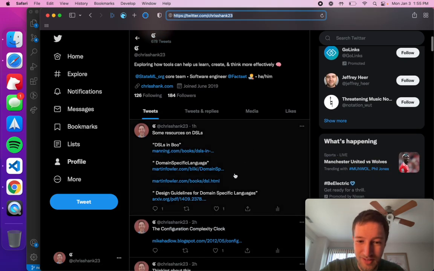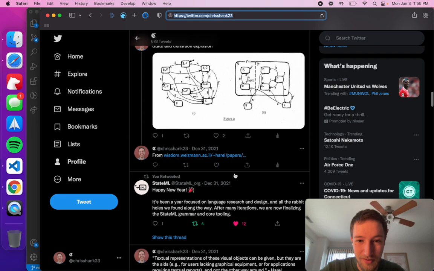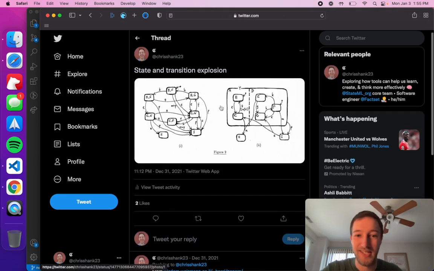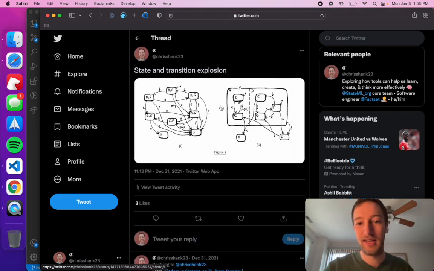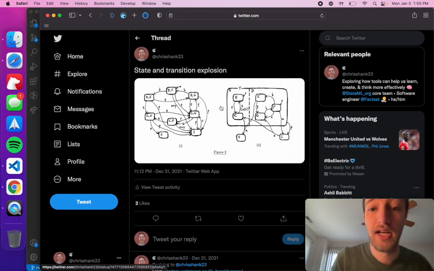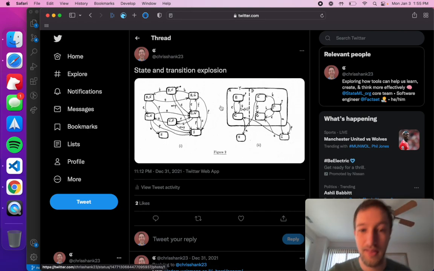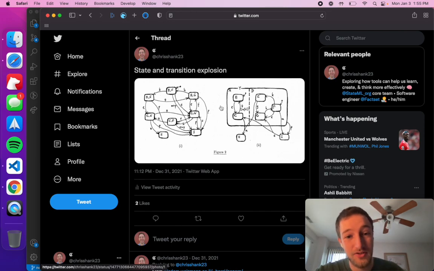So let's click on a tweet. I want to find a good one. This is a cool one. This is about state explosion with finite state machines and transition explosion, as compared to state charts. And I think one of the interesting things here is that state charts might not reduce the number of states, they might not reduce the number of transitions, but they provide an intuitive flow, right? If you're looking at this, good luck following this finite state machine.